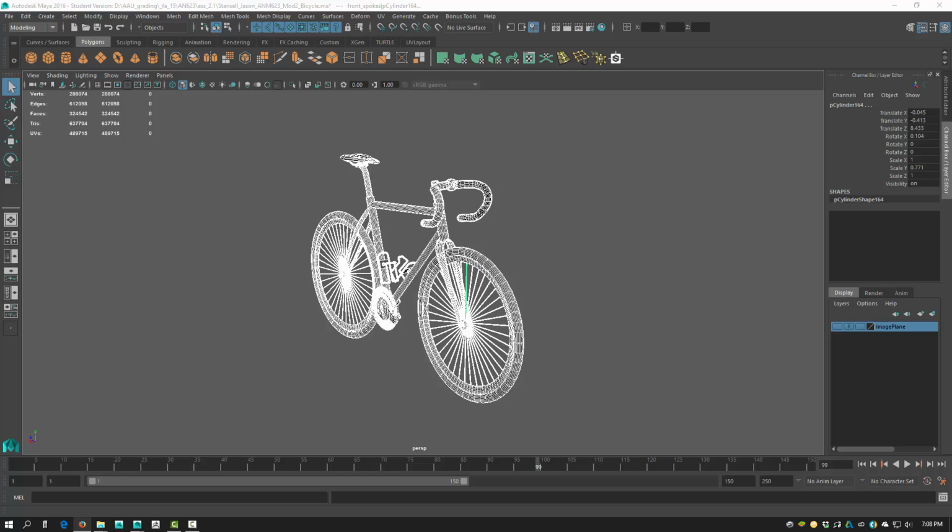Alright guys, so welcome to the critique for assignment 2.1, the bicycle model. This is for A&M 623, 3D Modeling and Animation 1.